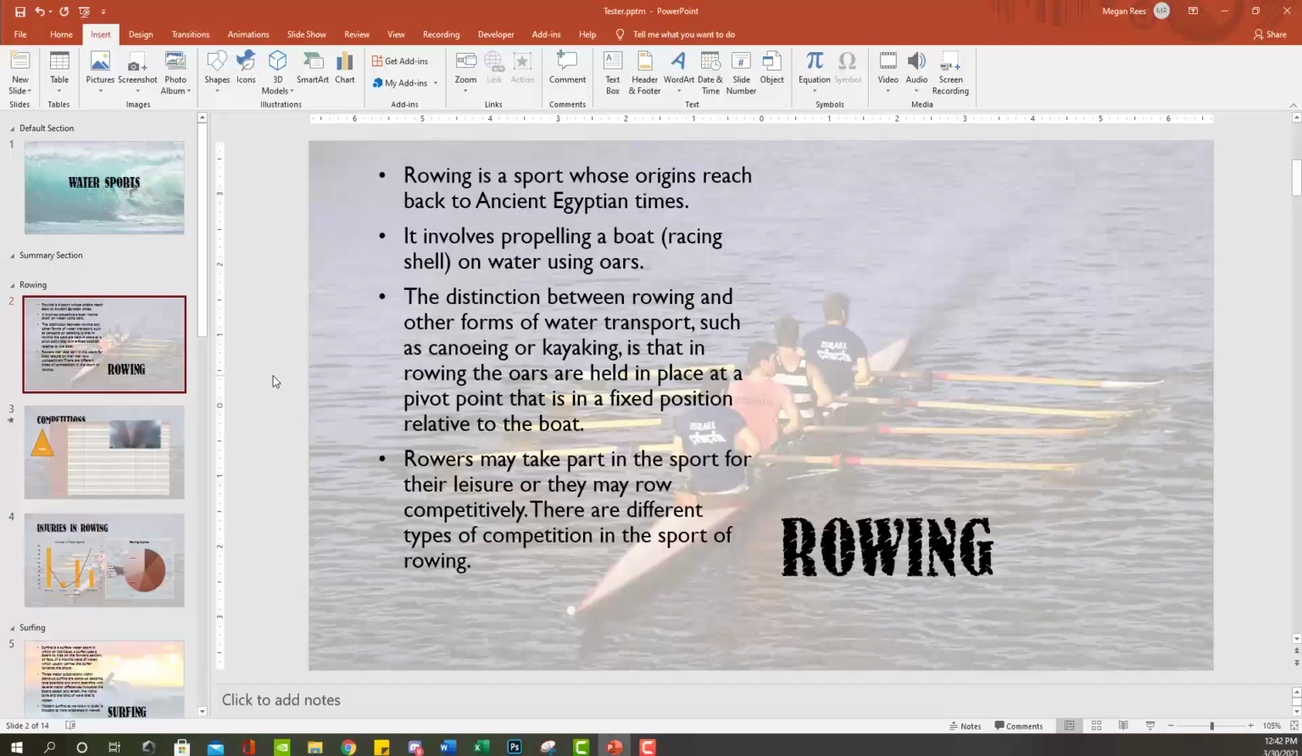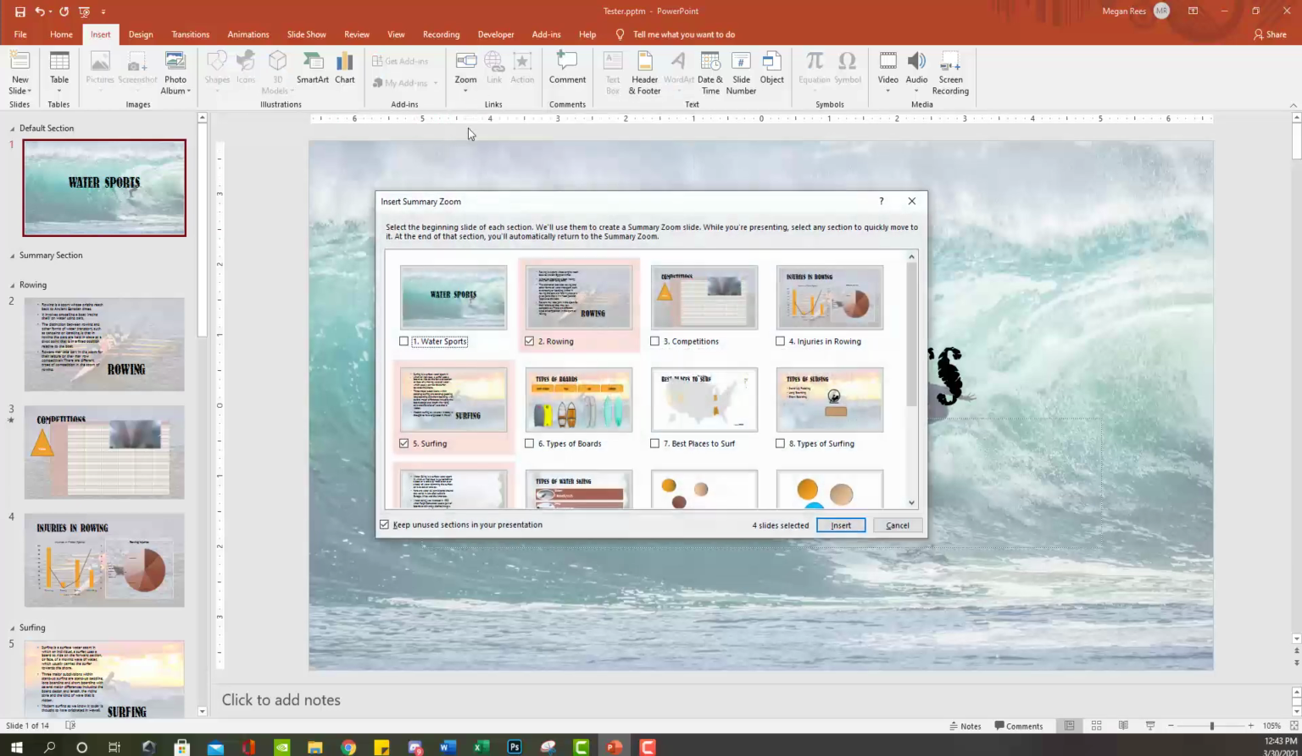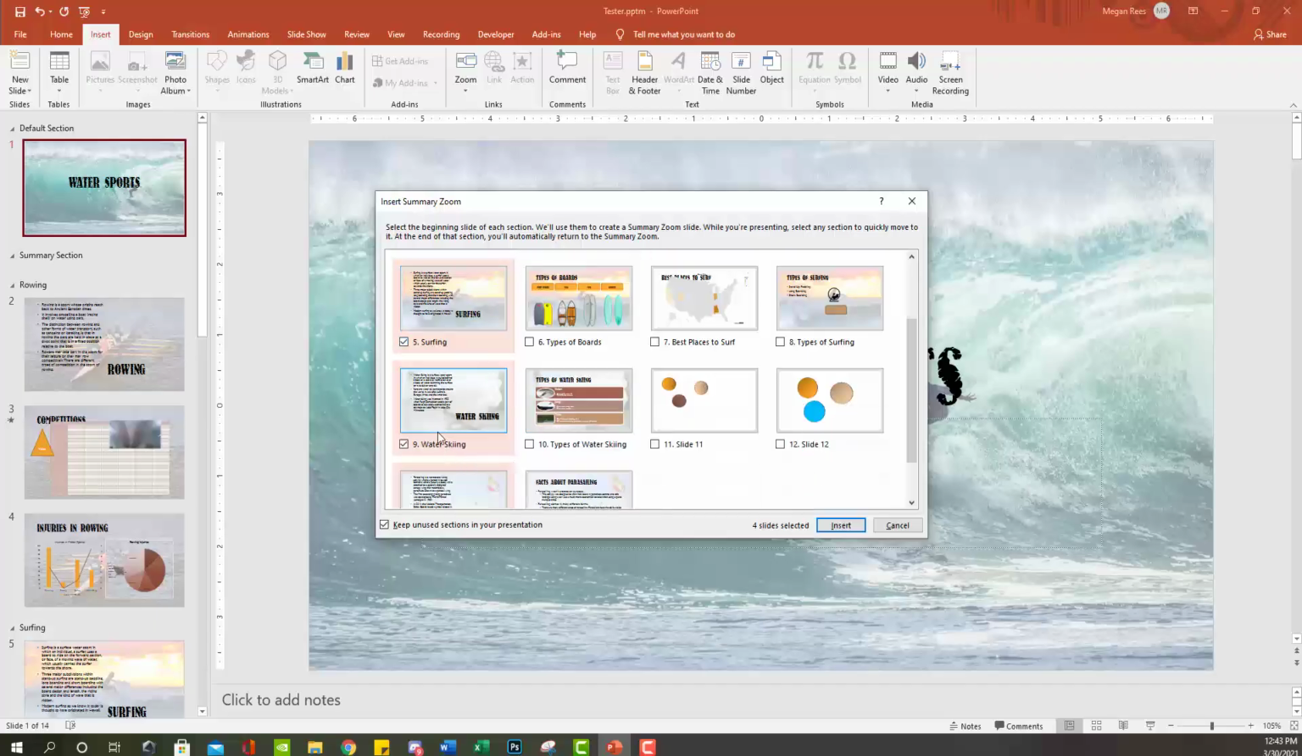Now, one of the reasons you want to do that is because of one of the new features that's been added to 2019, which is called Zoom. And this is new. I didn't even know it existed until I took the MOS test, and I was like, what? So the first thing I'm going to show you is Zoom Summary. And you just click on that, and it literally finds the names of the sections for you.